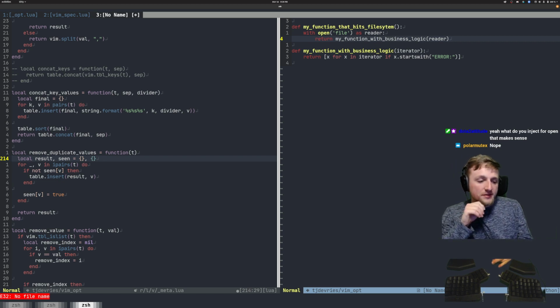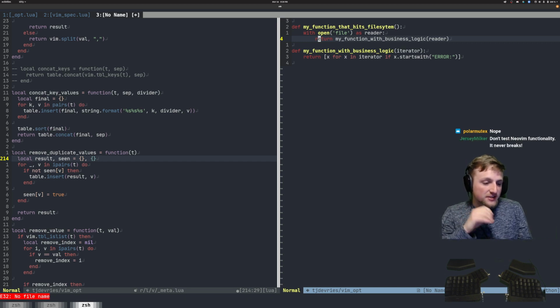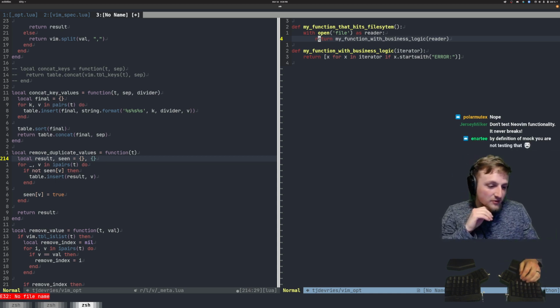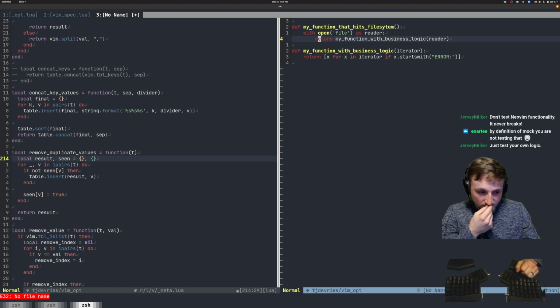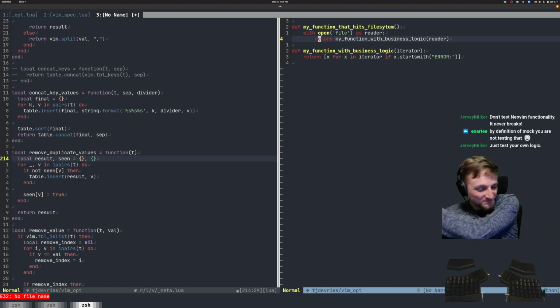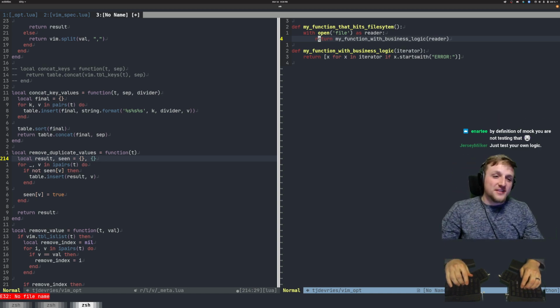Polar Mutex, what do you mean, nope? Are you saying that these aren't... I don't know what the nope is for. Hopefully you're not disagreeing with me, because you seem smart. I don't want to be wrong. Yeah, by definition of mock, you are not testing that. I'm worried Polar disagrees with me. I like Polar.